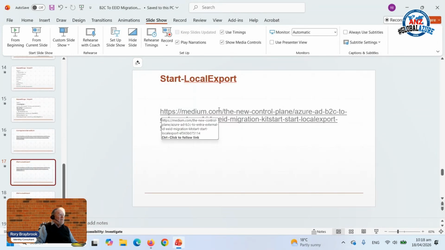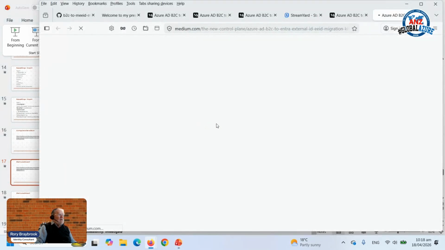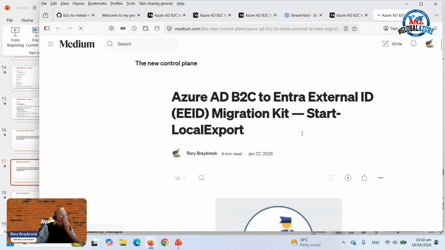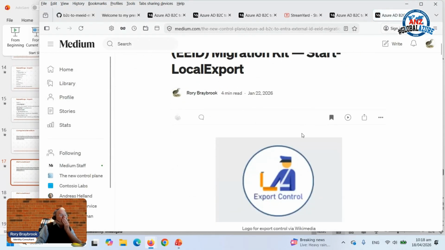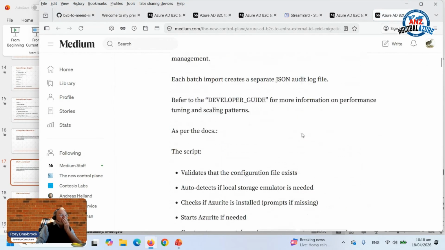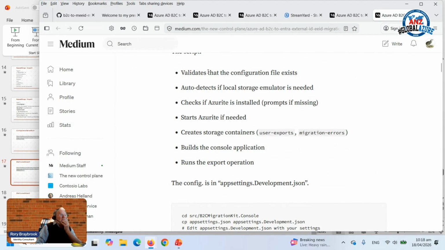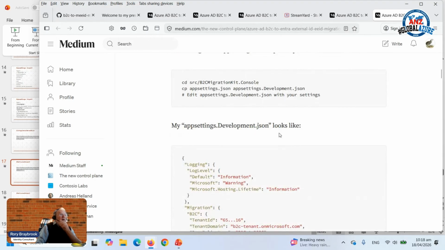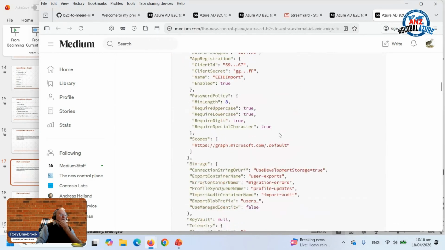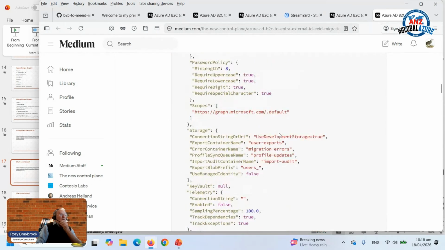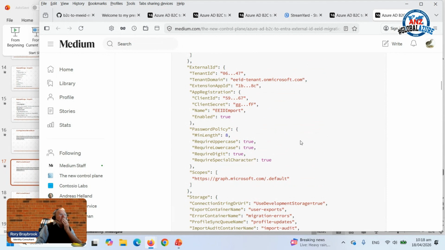All right, so just hang on, let me go and share my screen again. All right, so this is the local export. So this is the script that does the export. And so it validates that you've got a config file. It detects if your emulator is running, if you want to run it locally, creates the blob storage, rebuilds everything and runs it. And so you can see there's a ton of stuff in the configuration file.